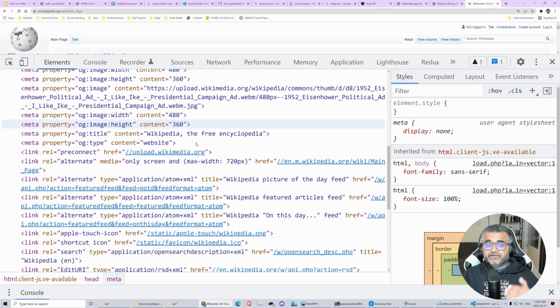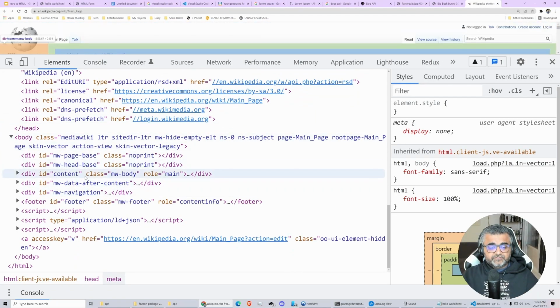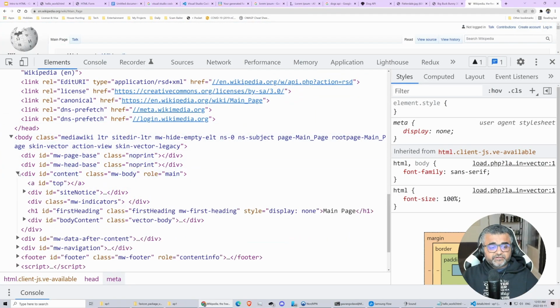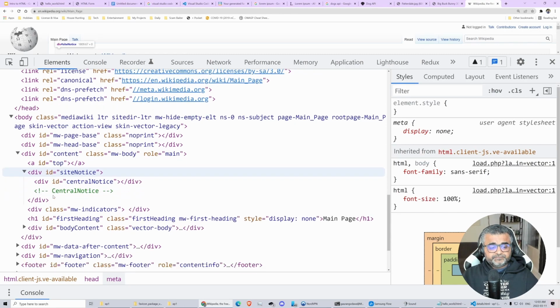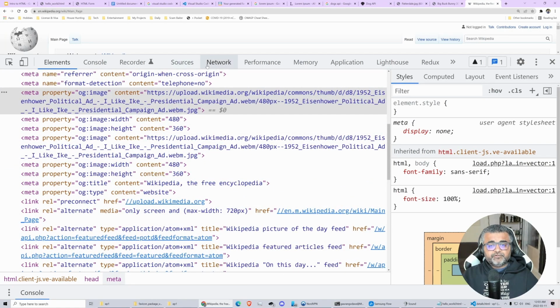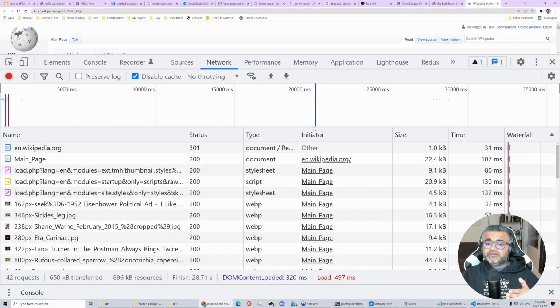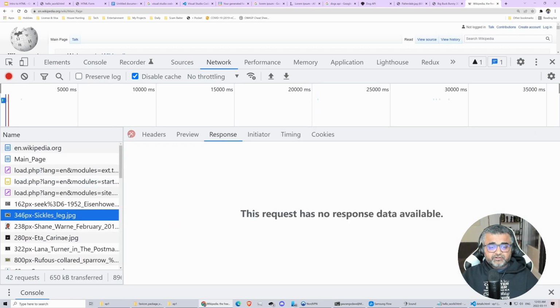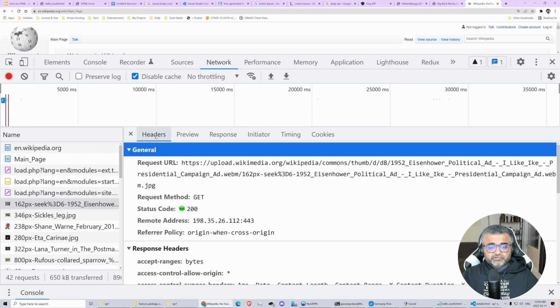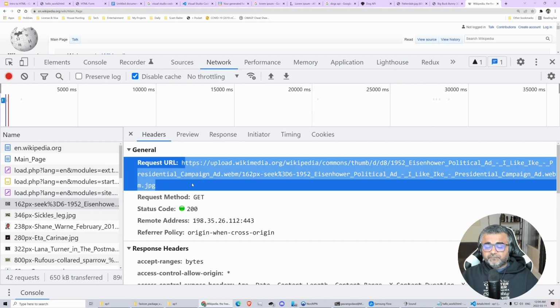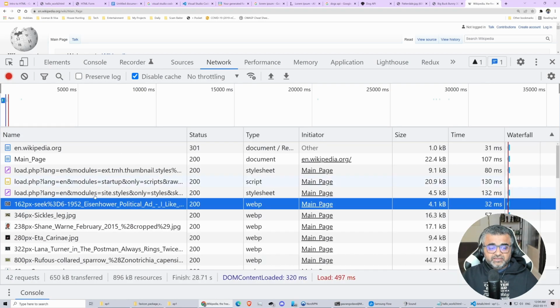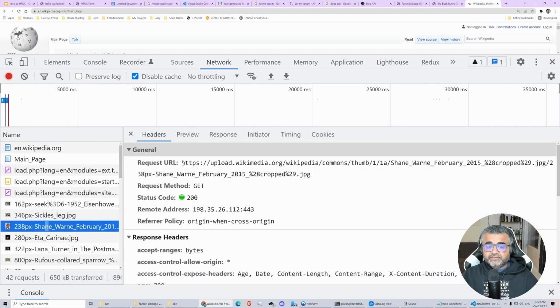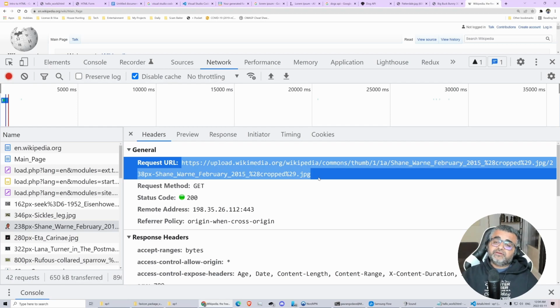So all these things are defined in the header. Let's see if we can find an image tag somewhere. Maybe we won't, but all these URLs are defined in the page. And if you see, it's making all these calls over here. So this is a request URL for this presidential campaign ad.webpage.jpg. So it's an image file. Same way it requested an image file for Shane Warne. So it made all these requests to the server and got the image and then rendered it on the page.